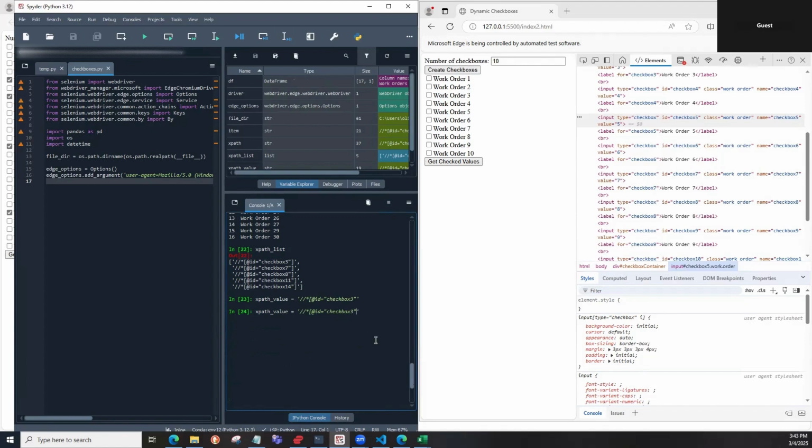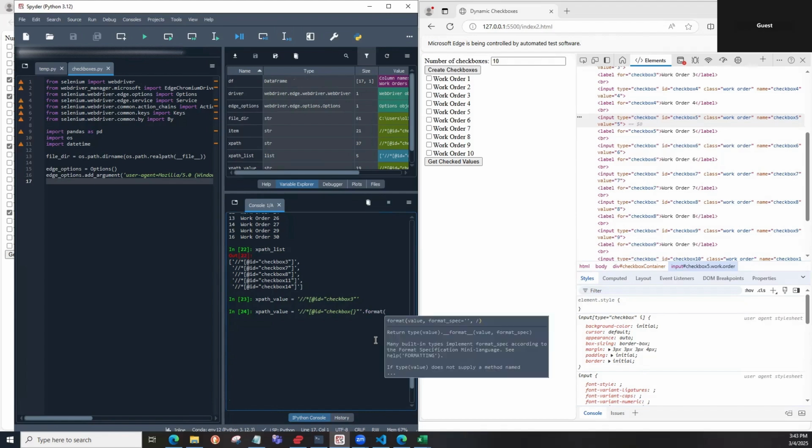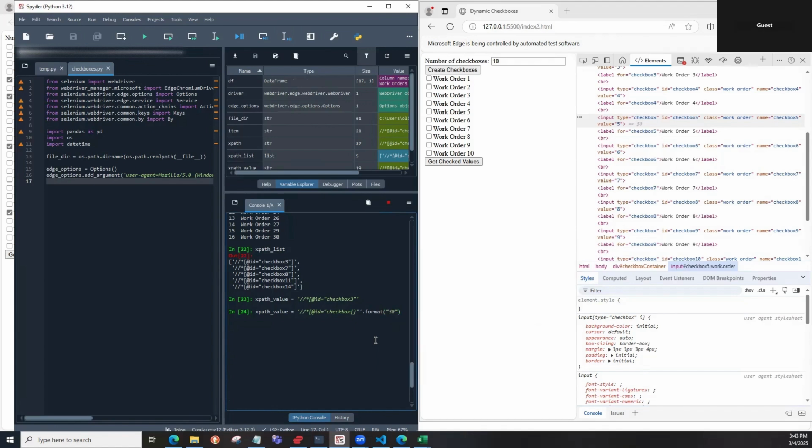Let's make this dynamic. What we can do is, I think, do this and format. Let's see, 30. See if this works. Okay, looks like that works. Let's do the same for 7 actually to see if it works.